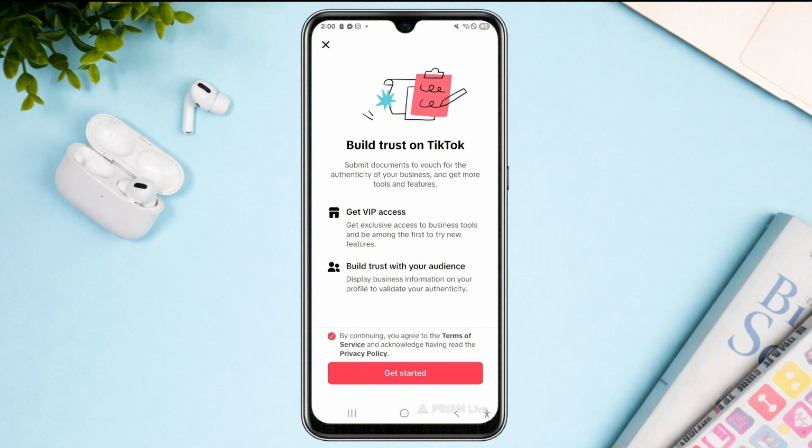Now follow on-screen prompts for you to be able to fully verify your business account and you should be able to switch between personal to business in no time. And that's how you change TikTok account from personal to business.